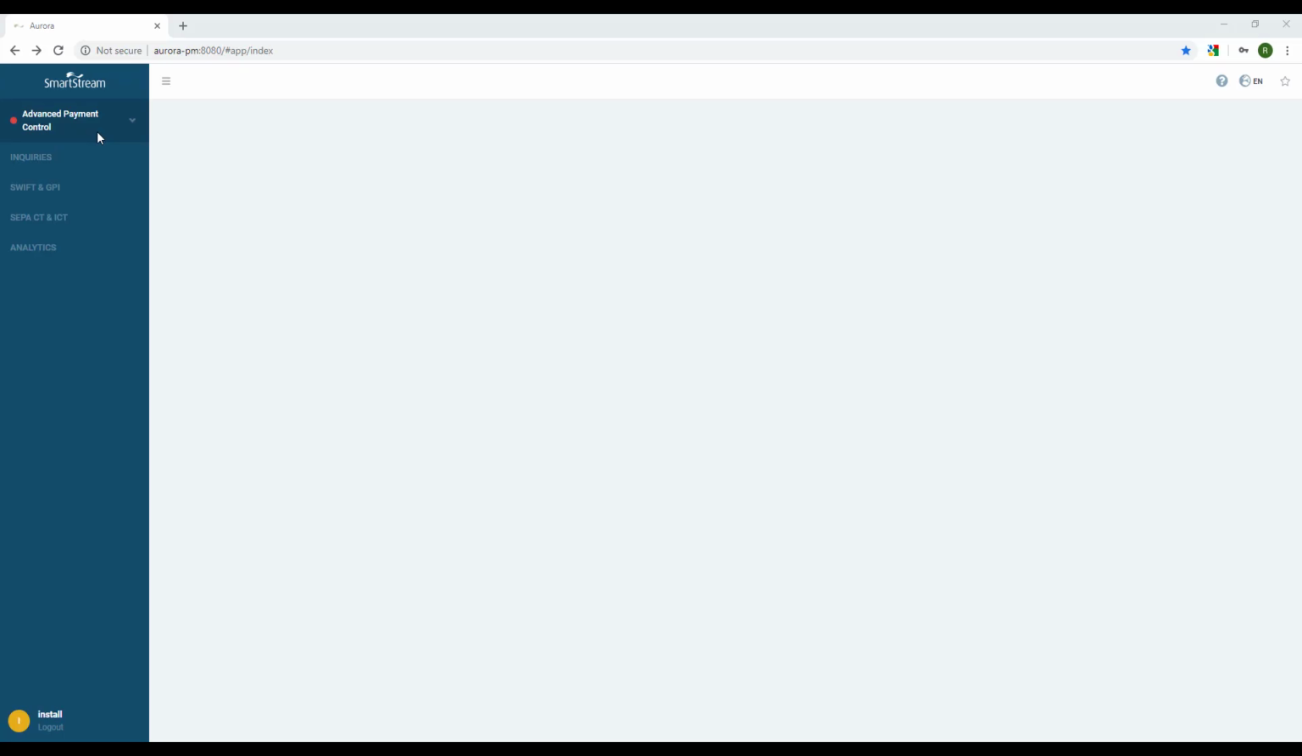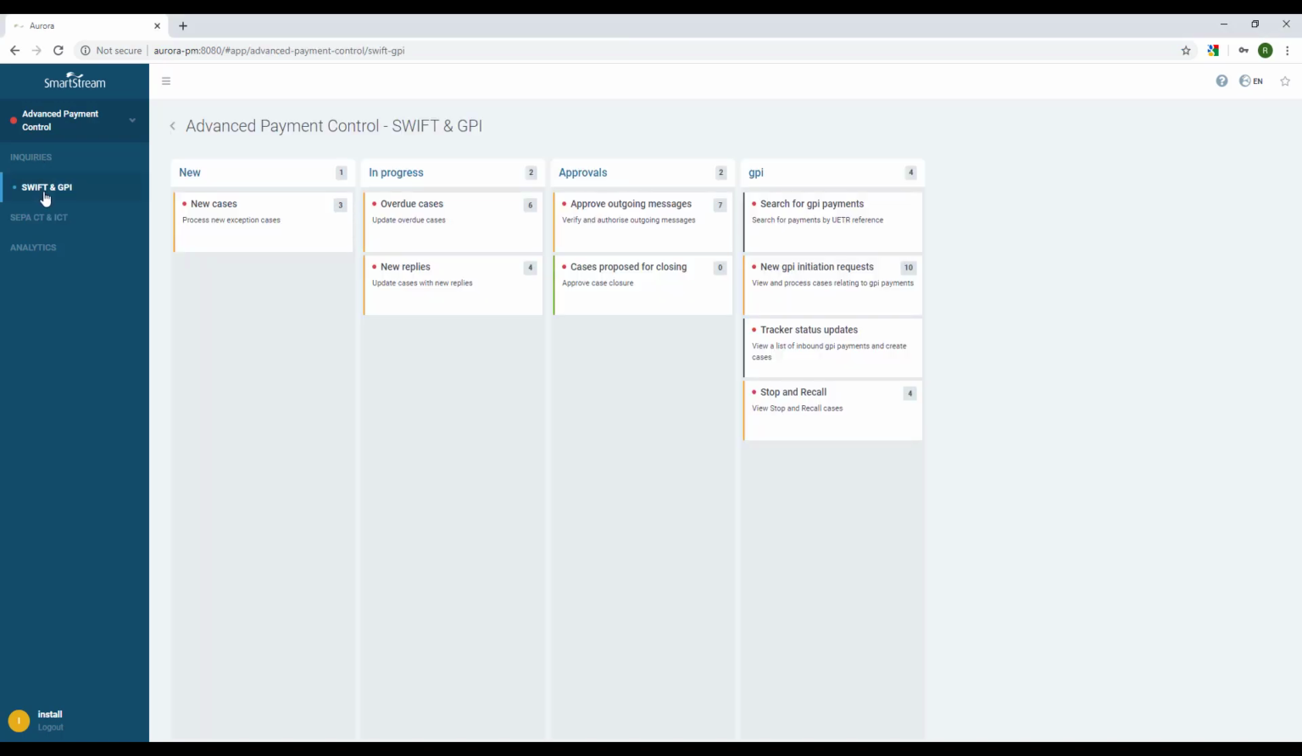I've now logged into TLM Aurora. The menu to the left allows users to search for specific payments or exceptions via inquiries. Normally, a user will, however, choose a specific payment type to work on, represented by the options SWIFT or SEPA. There could be more payment rails to choose from here, depending on what business you conduct or choose to implement. If I select SWIFT, the first thing you see is that users are presented with tasks. Users don't look for data in TLM Aurora, the data finds them.